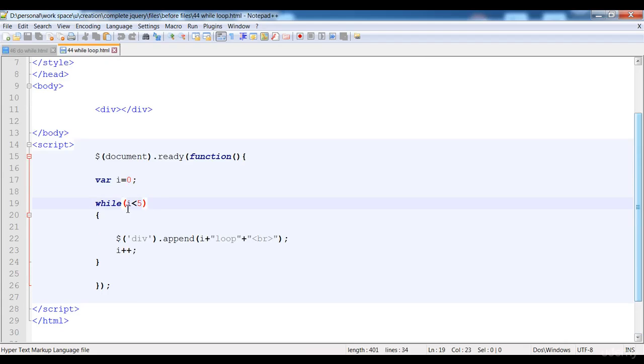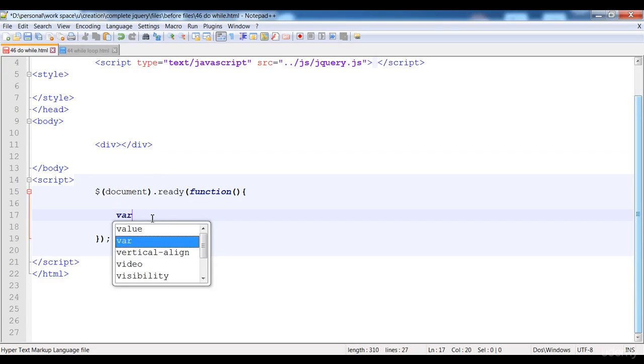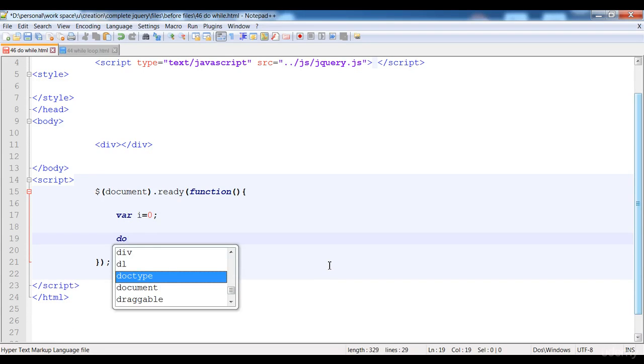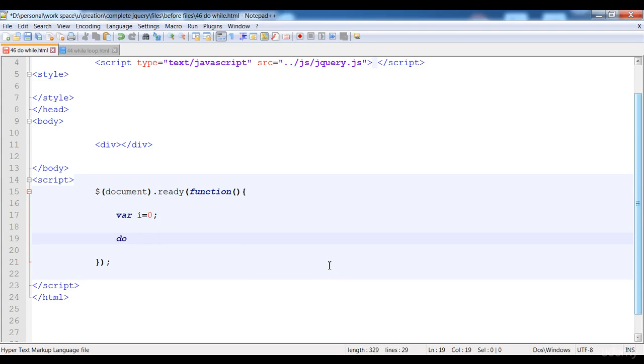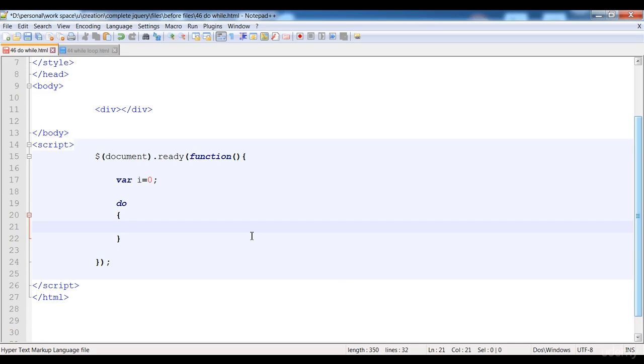And the second thing is, here you see that this condition is placed at the last, but in the while loop the condition is placed at the first, before the code executes. Here I'm going to show you. First of all, here is the variable, and now here I'm going to write the code. We have to write the do and the while part. That's why the loop name is do-while.